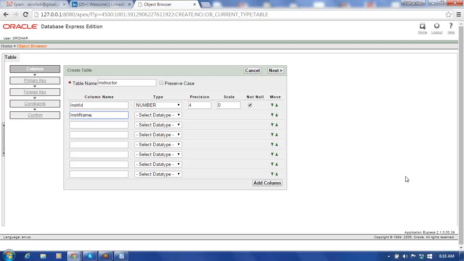So here, instructor name, I take this varchar 2, then here length can be, maximum is here 4000, but just 100 is enough for me now. I make it not null again. This cannot be a null value. Definitely name is required for the instructor.